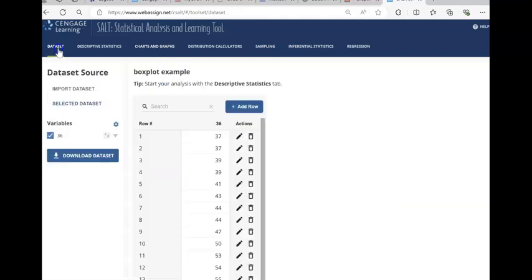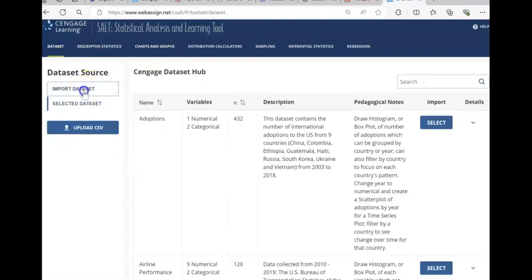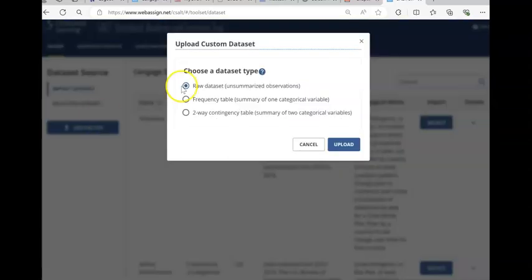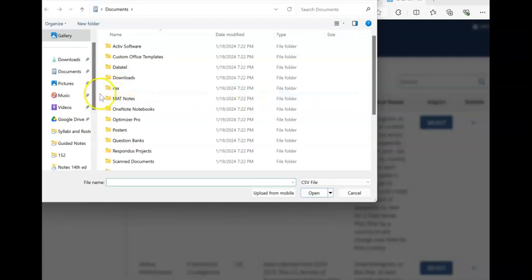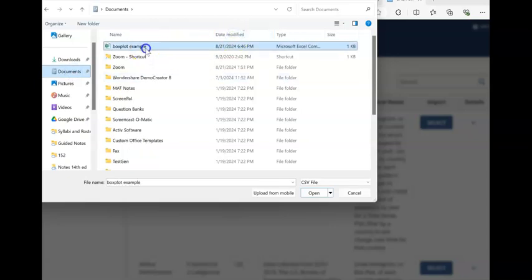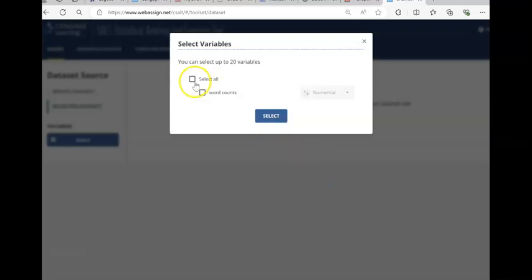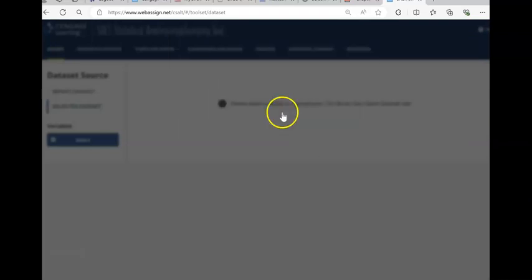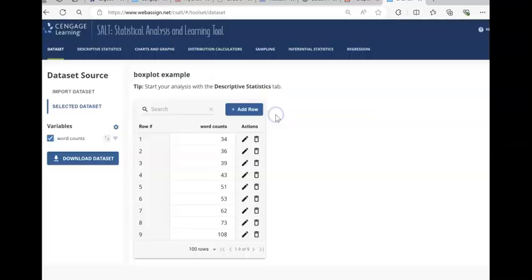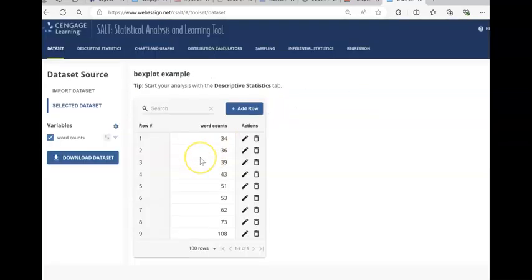And then we're going to go to data set again, and we're going to import the data set. Remember, it has to be a CSV file. Upload. And this time I stored it in documents. There it is. Open. And I'm going to select all of the values. So there's my data set.